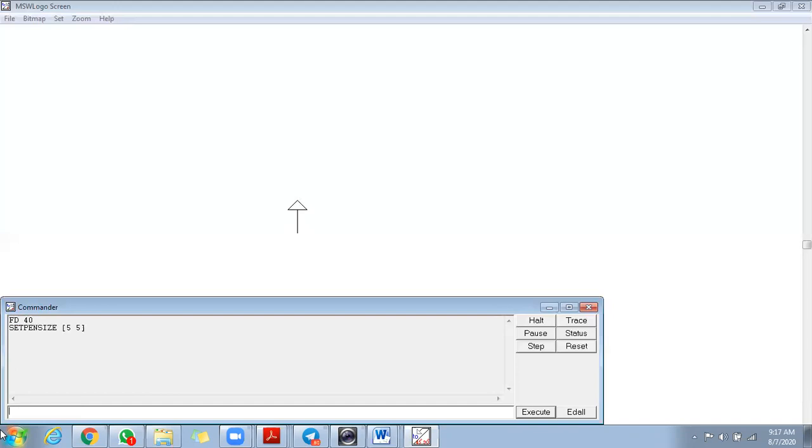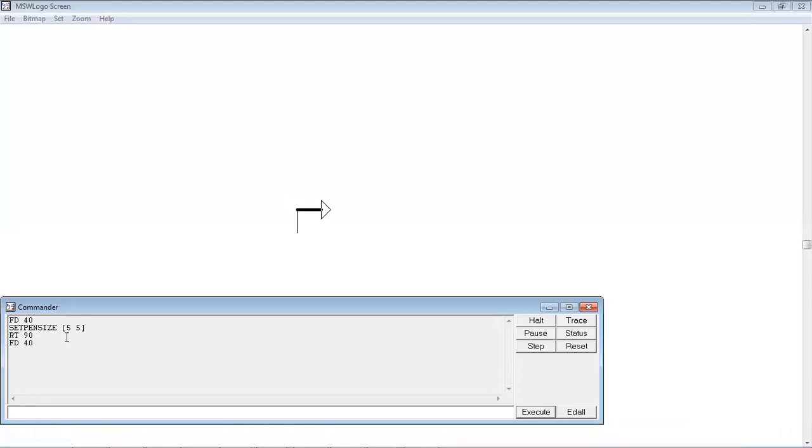Then we now want to turn right 90 degrees and move forward 40 spaces, right? You can see this is how it is now, isn't it? So the two numeric values given with the set pen size command are generally kept the same. However, MSW Logo uses the value for the width only. It uses the value for the width, which is the second one, which is 5. Usually we keep them the same, isn't it?